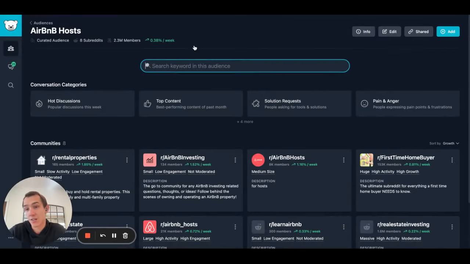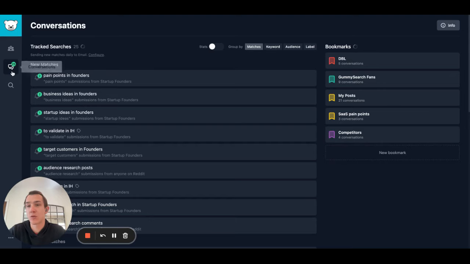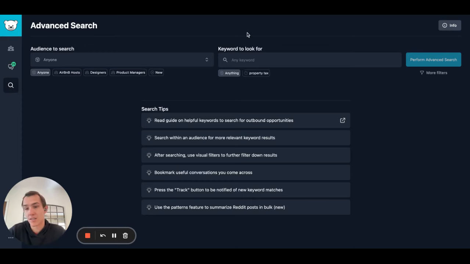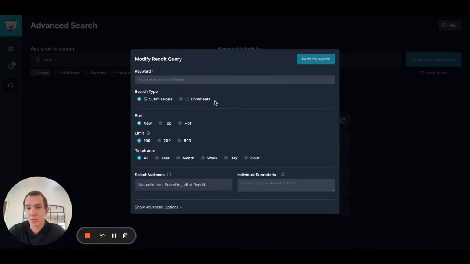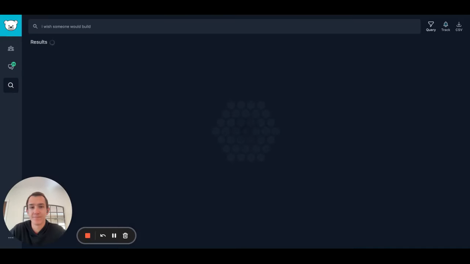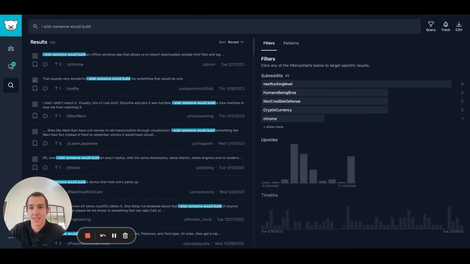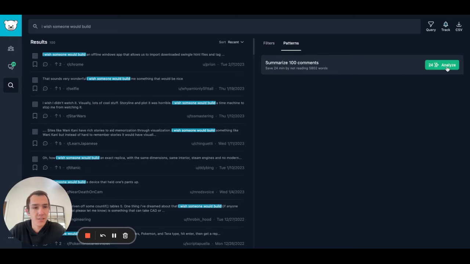Besides searching in your audience, you can also look for patterns within any of your tracked keyword searches, any of the conversations that you've bookmarked, and you can use it on the advanced search, which is nice because then you can also find patterns in comments. So for example, if we want to look at comments that say, I wish someone would build, and then find the patterns here.